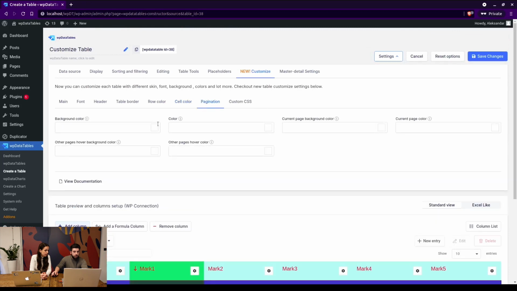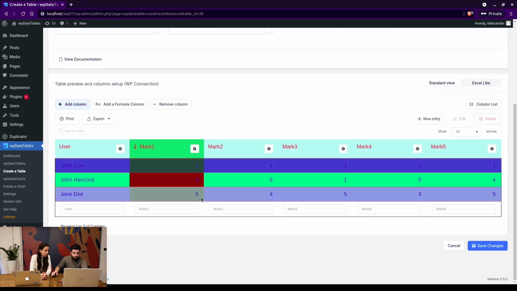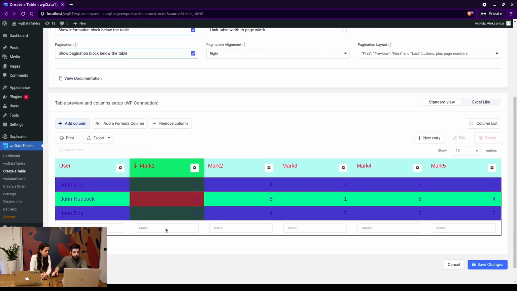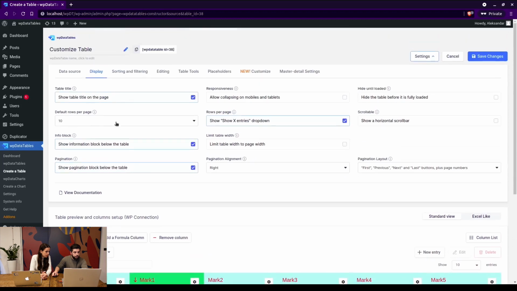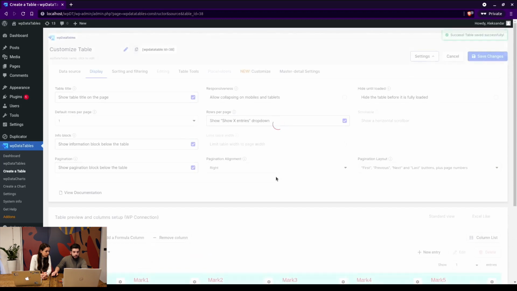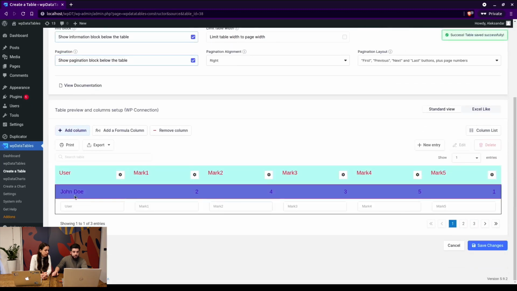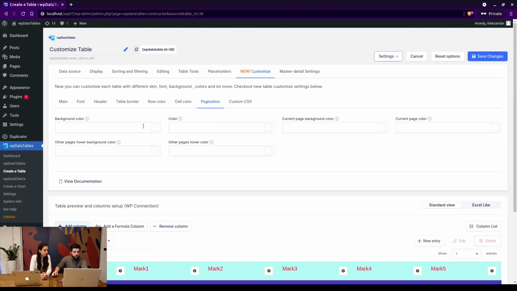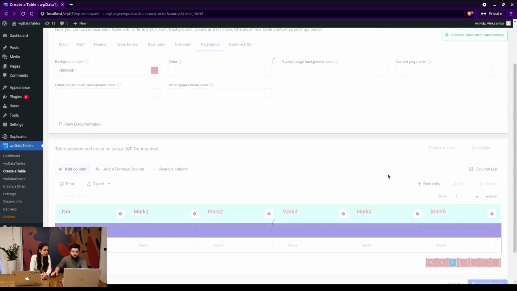Pagination is something that you can also change now, so let's just enable it. Pagination is actually enabled, but we need multiple pages, so let's set the default rows per page to be 1. Now we have 3 pages, since we have 1 row on a page. So back to the customize section, we can change the background color of the pagination section. So it looks like this.